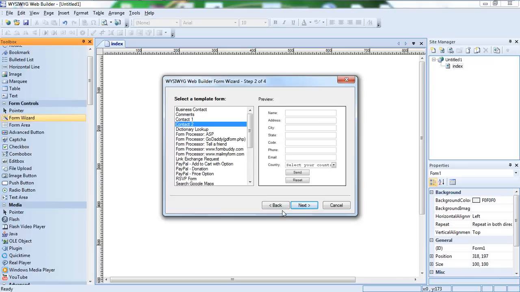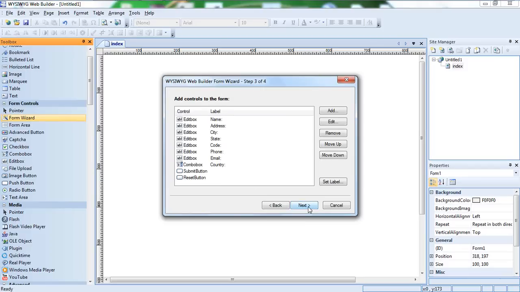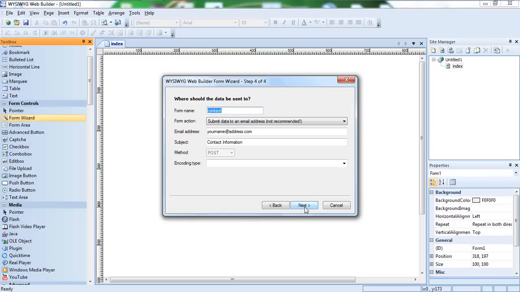I'm going to try contact 2. So you press next, and as you can see, these are just the forms. Then you press next again, and at this point it says form action, submit data to email address, and it says not recommended. It says use built-in PHP form processor to send the data to email address. That is what you want to click. We're going to use PHP for this.